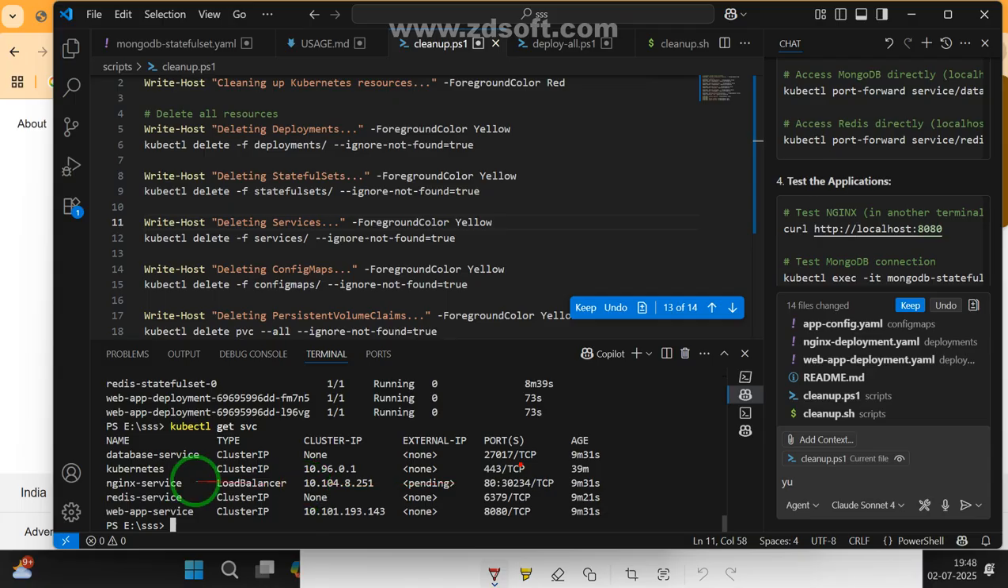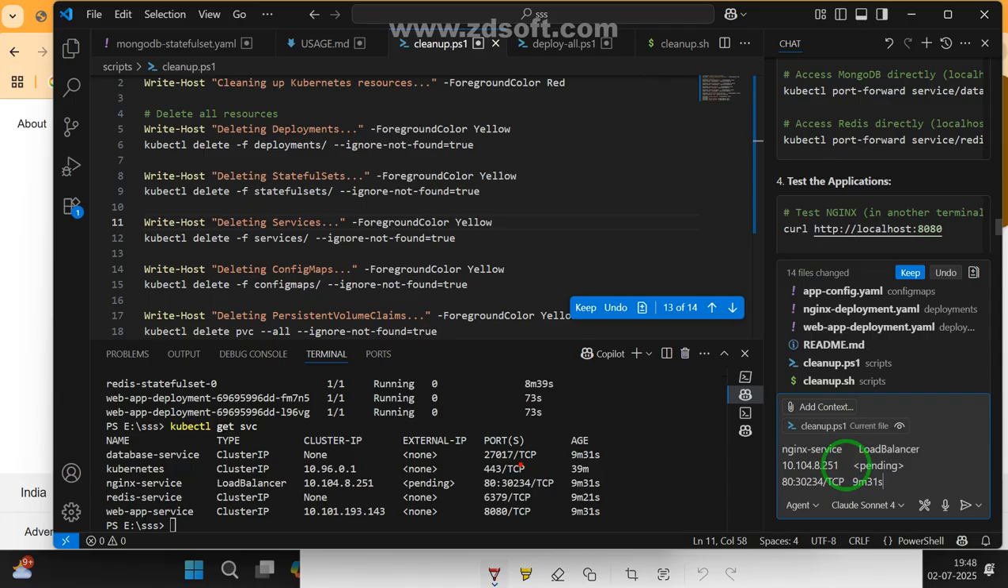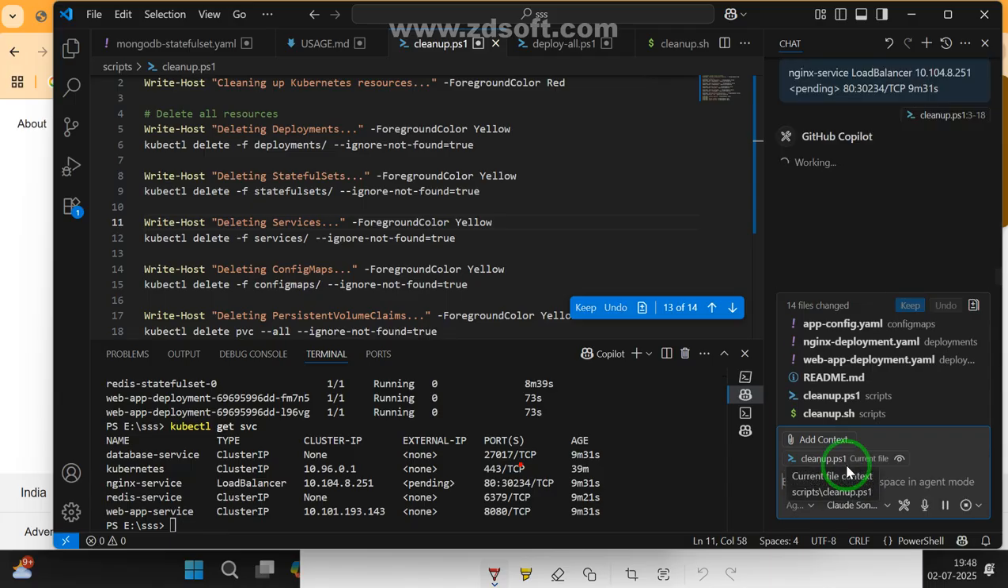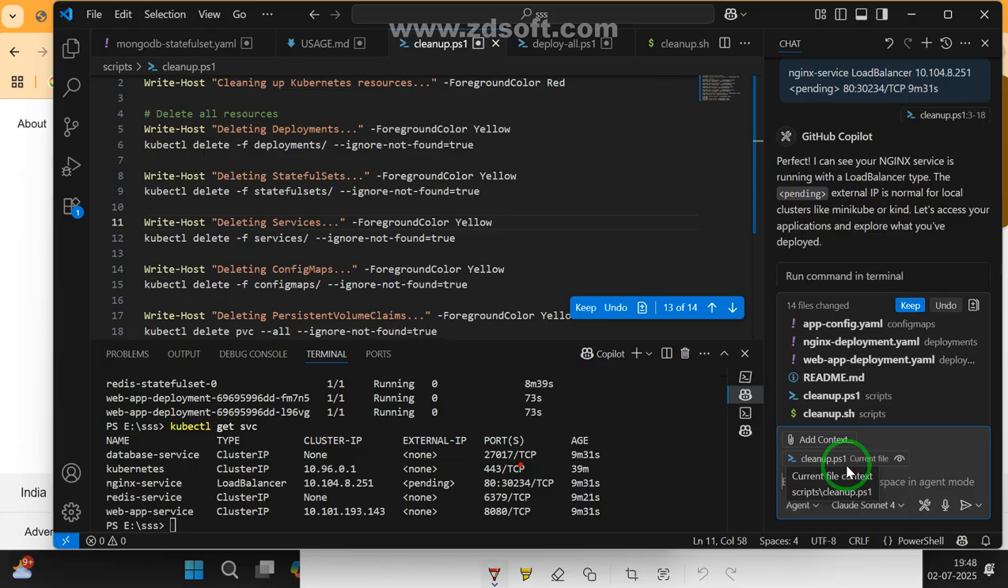Are you understanding? See, if I give this statement to our Copilot, what will it do? Observe clearly. Control V, enter. See, it tells us, I identified, I can rectify. Perfect. I can see your Nginx service running with load balancer type pending. External IP pending is normal for a local cluster like Minikube and kind. That's why it will convert it to NodePort.